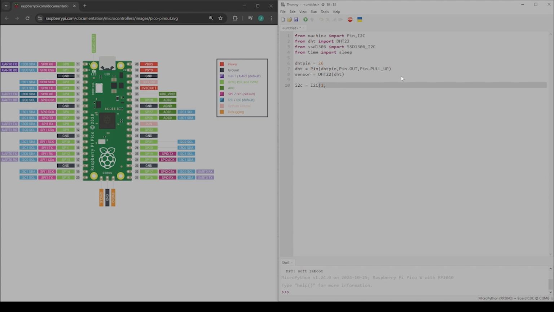Okay, so now I've defined that. Let's define the I2C pins. SDA is equal to GP18, SCL is equal to GP19, and frequency we set to 400 kilohertz, because 400 kilohertz is not the standard transfer rate for I2C, I should say, it's the fast rate.